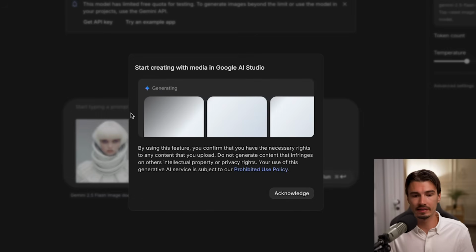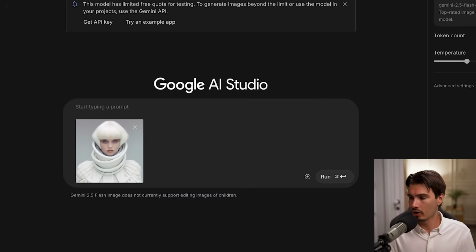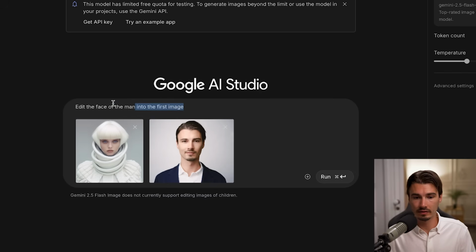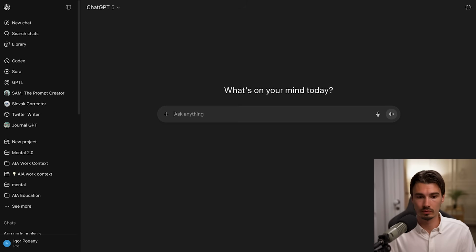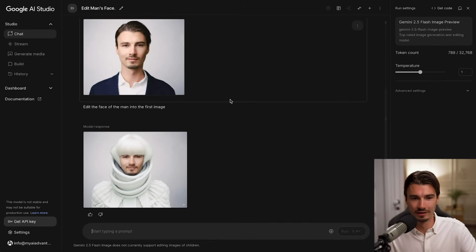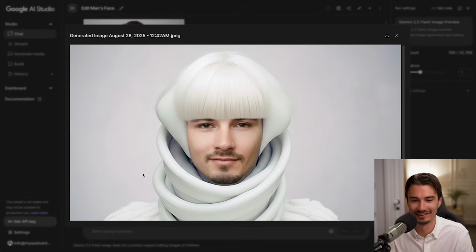So the first thing I want to test here is combining two images. I'm going to do a combination of this Midjourney image and a headshot of mine and say, edit the face of the man into the first image, and run this. We're going to do the identical thing in ChatGPT and see how this goes. Oh, okay, so what am I looking at? I guess it worked. This is kind of exactly what I asked for.